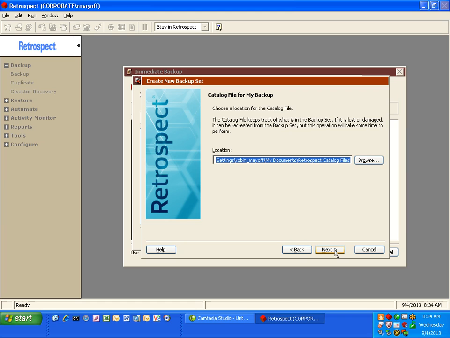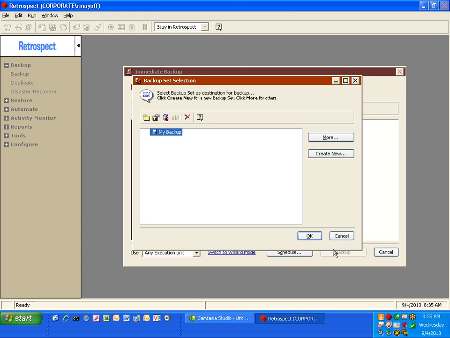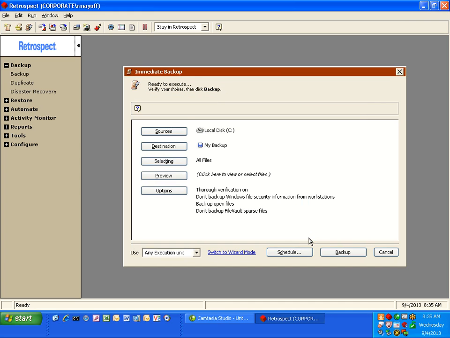Next, Retrospect will ask us where we'd like to save our catalog files. The catalog file is just an index of all the data that gets written to your backup device. In this case, we're going to use the default location, and go ahead and click on Next, and then Finish. Once Retrospect has created the backup set for the destination, we can go ahead and click on OK. And then we can look at our various options.